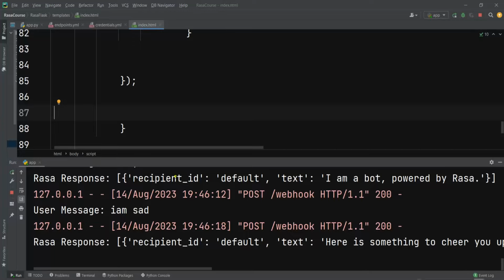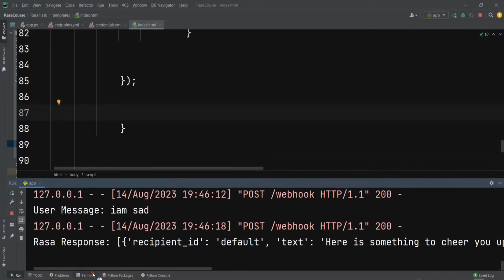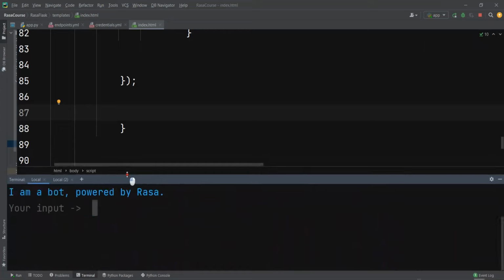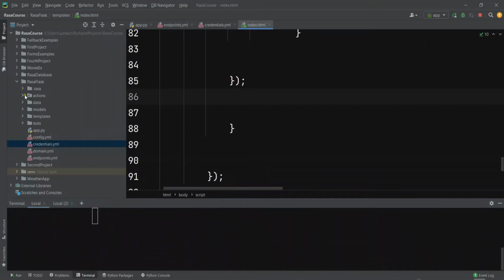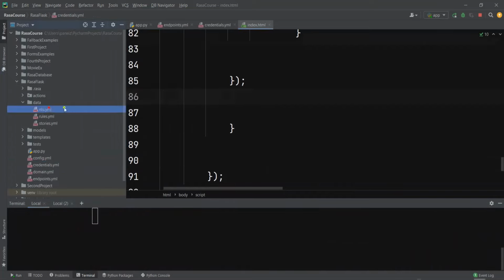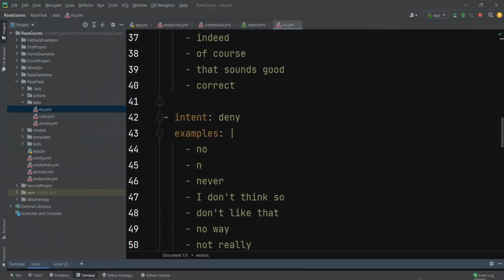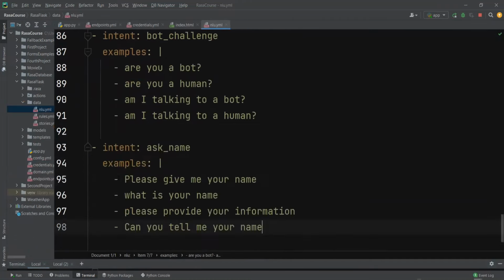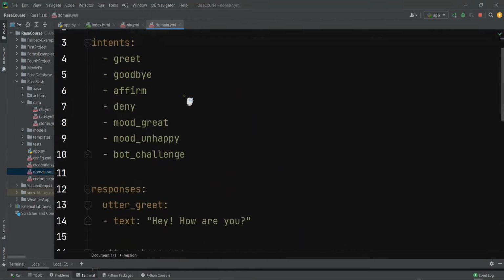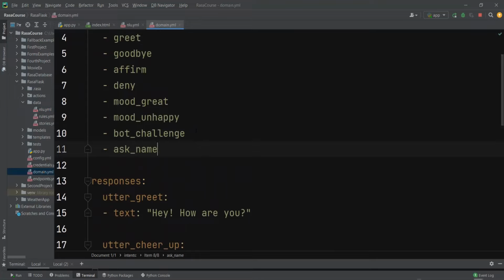Now let's just add our own training data in here. For example, this is the terminal, and now in here what we want to do, we are going to open our nlu.yml, and in the nlu.yml we are going to add an intent in here. Okay, so let me just copy the intent, and let me paste it in here. So this is ask name, for example, and we can just add that in the domain.yml. So let me close these, open domain.yml, and let's add that in here. And also we need to create, for example, a static response.